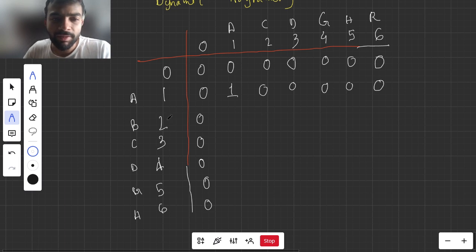Okay. Now let's come to the value B. Does B match with A? No, B doesn't match with A. Does B match with C? No. B doesn't match with any of them. So I'm going to just put 0 0 0 0 and 0.